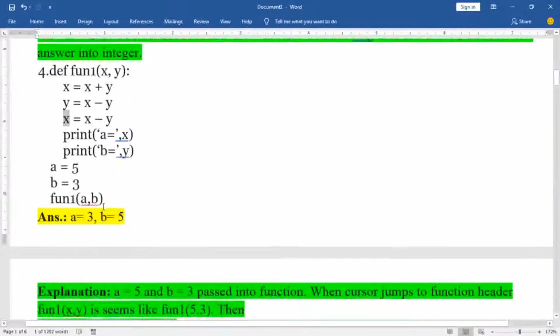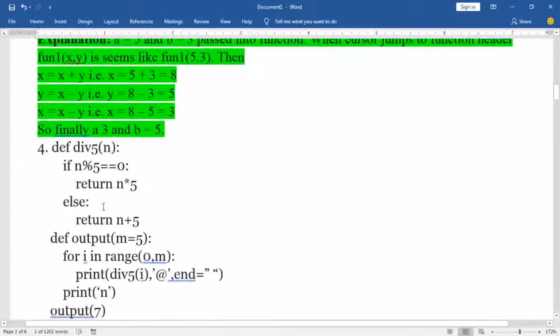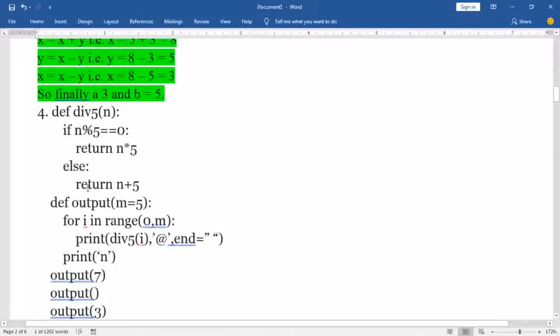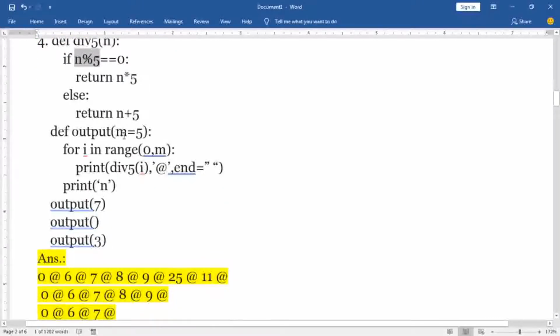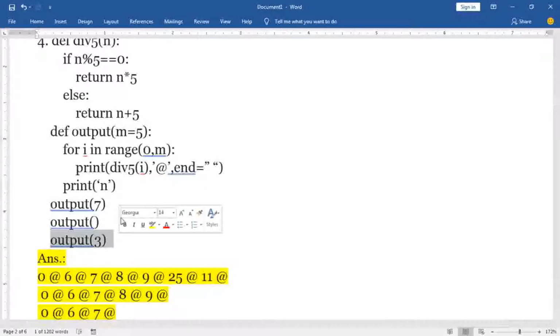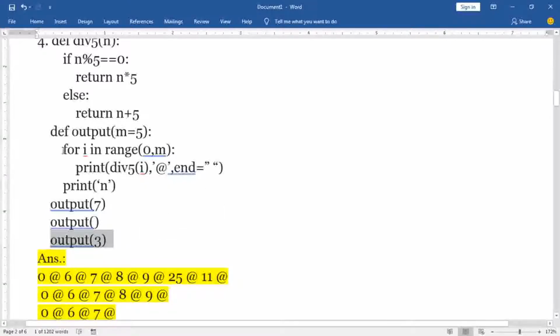Okay, next the function looks like this: def div5, then the n value is passed. If n * 5 == 0, return n / 5, otherwise return n + 5. Then output m = 5. Here a default argument is passed. Okay, this is the default argument, and then this function is called 3 times. One parameter passed, again without a parameter, and again one parameter. So let me understand how it is executing, and here a for loop is also used.